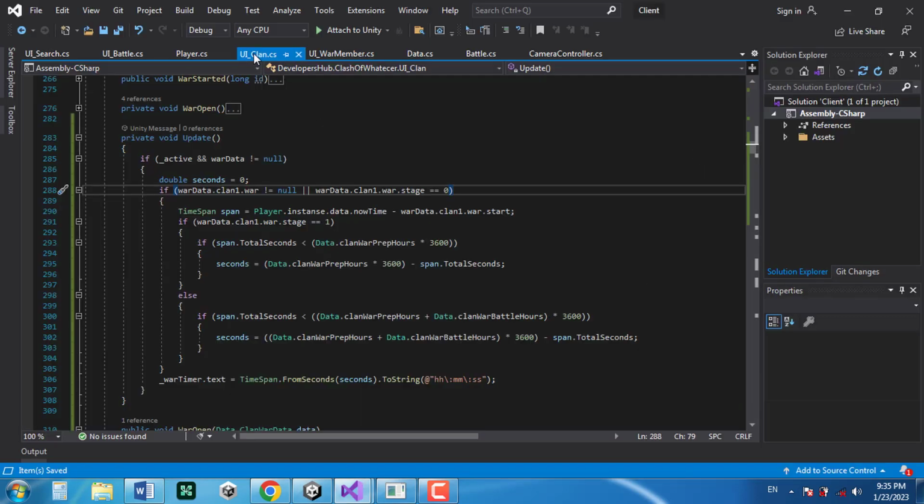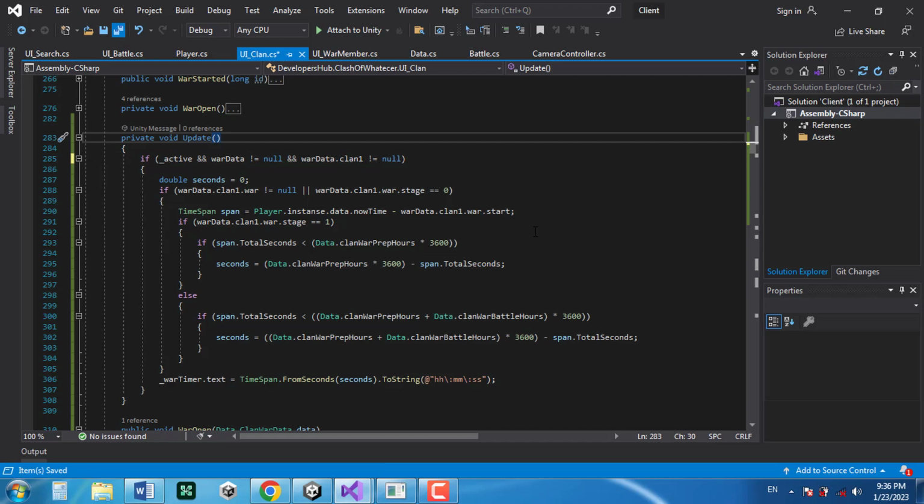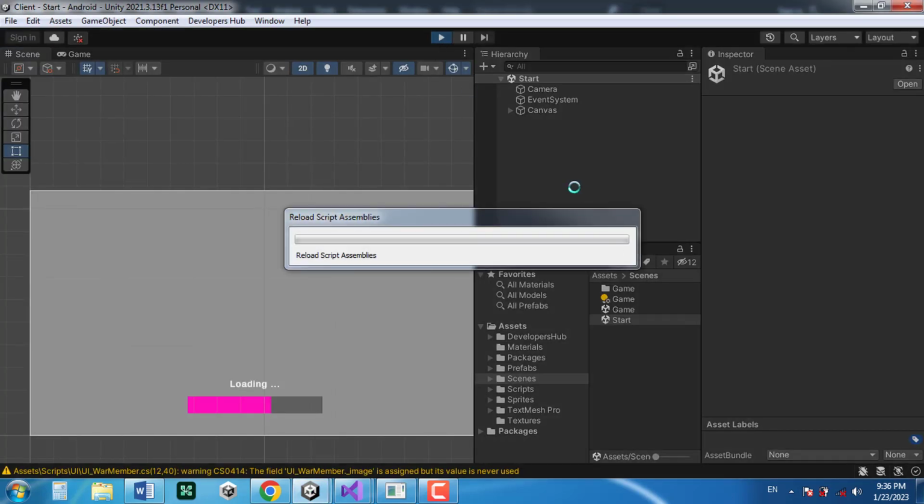So the error is in UI clan and in the update function. So let's try to fix this error. I am going to add a new condition to this if statement. I am going to say war data.clan1 is not equals to null. And let's save this. Now let's go back and play it one more time.